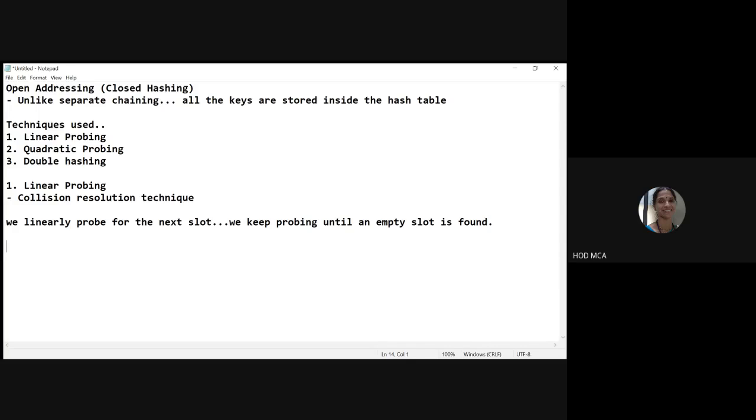Let us take an example. Let's say my hash function is k mod 7. These are my key elements. Let us say I take 50, 700, 76, 85. I'll take the same example. You can take any set of examples, because what is important here is that we understand how we are trying to resolve the collision. There are different methods of resolving the collision, and that is what we are trying to do.